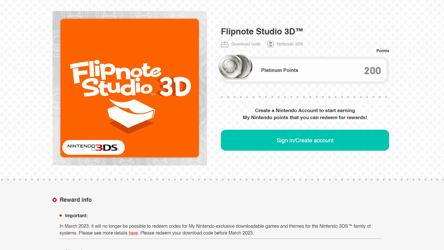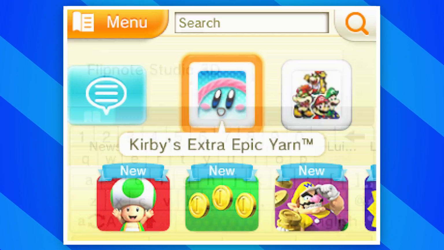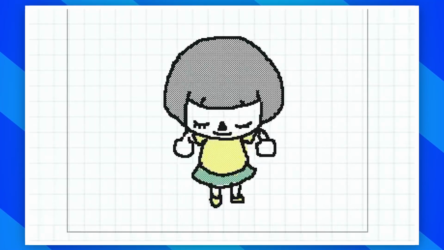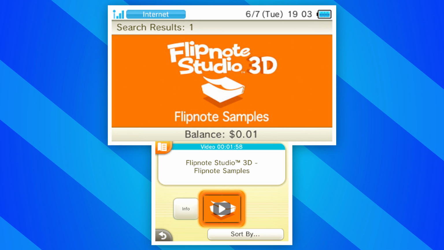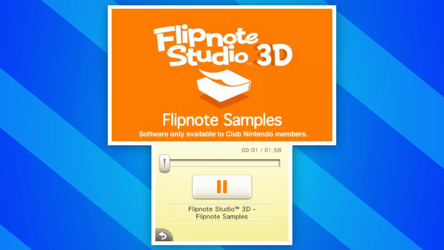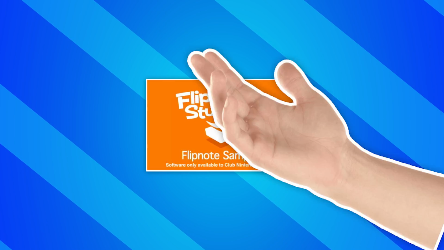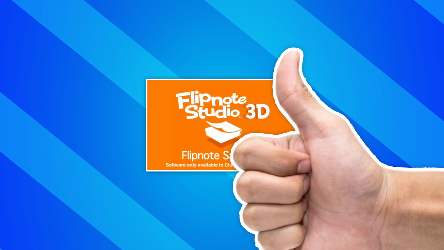Well, that's what Nintendo did! I'm sorry, I can't hear you over the bullshit alarm! You can search up Flipnote Studio 3D in the eShop and you will get a compilation of samples from the software, but zero instructions on how to download it. Oh wait, there's this little tagline at the bottom saying it's only available to Club Nintendo members. Yep, that's explanatory. I totally know how to do it. 14-year-old me would have totally understood what that meant.